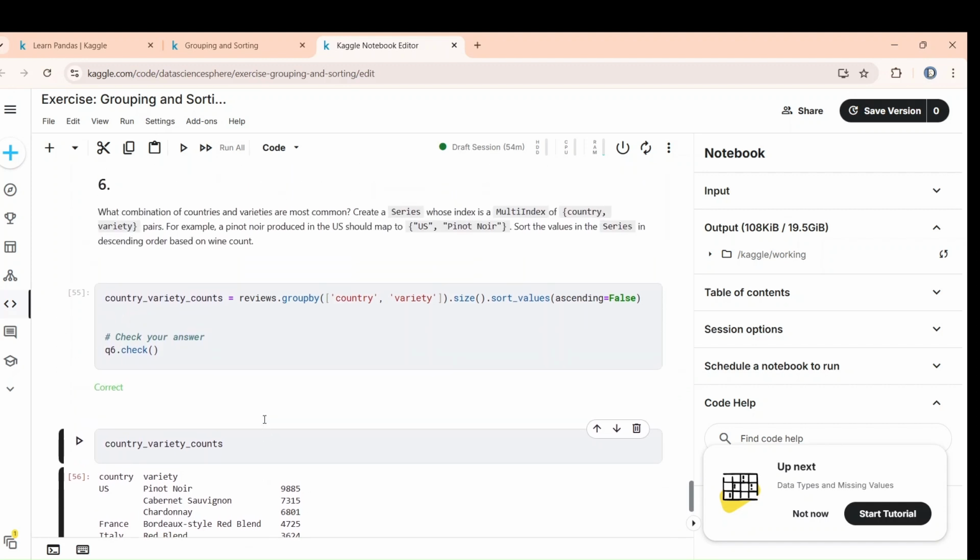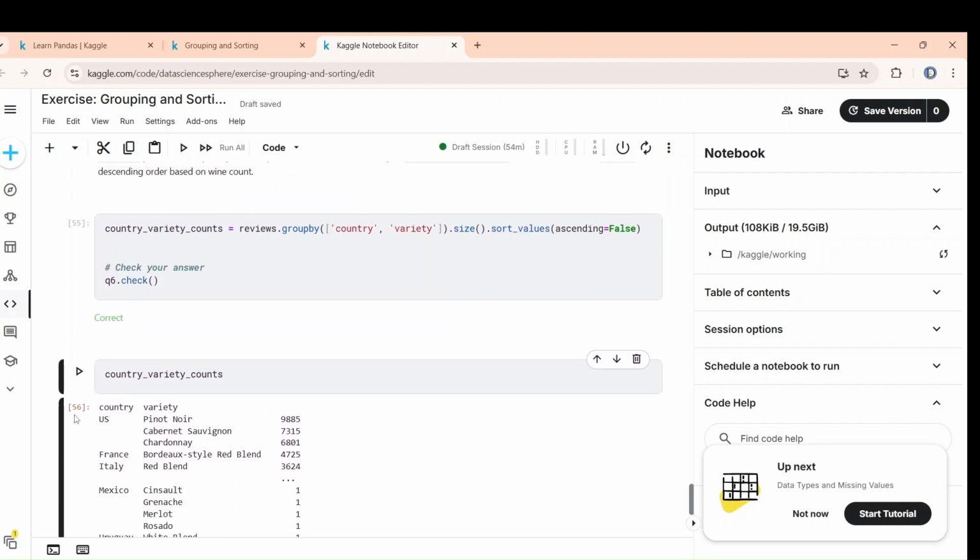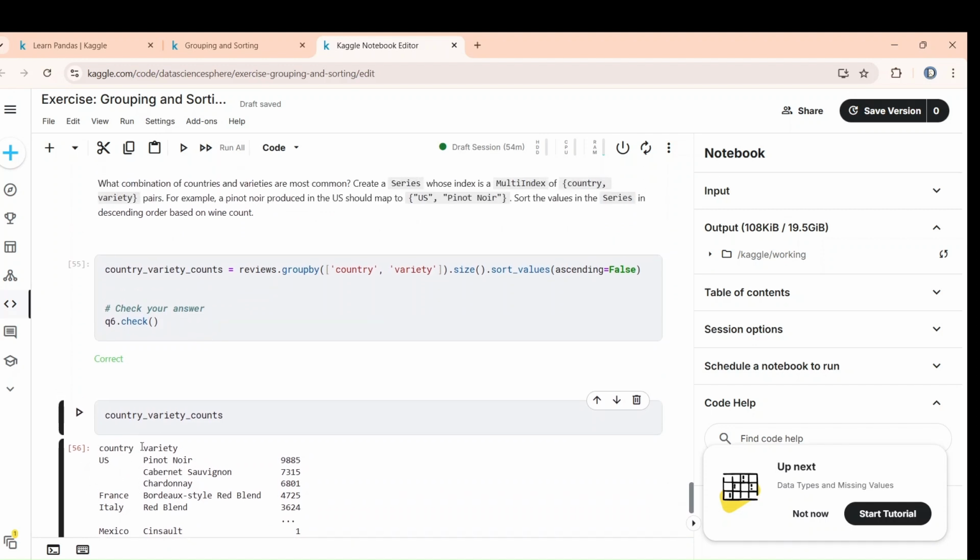Okay. Now if I tell you to make it a default index, then this one I don't want as an index. So what will you do?